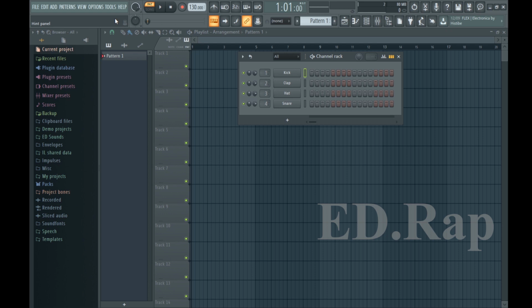Below the menus, you can see the hint panel. It shows you the name of whatever your mouse pointer is on. For example, it shows play or pause now, or stop. It also shows the values in numbers as you reduce or increase them, such as volume.